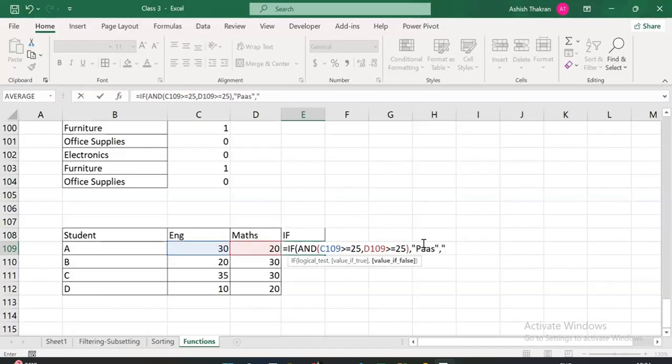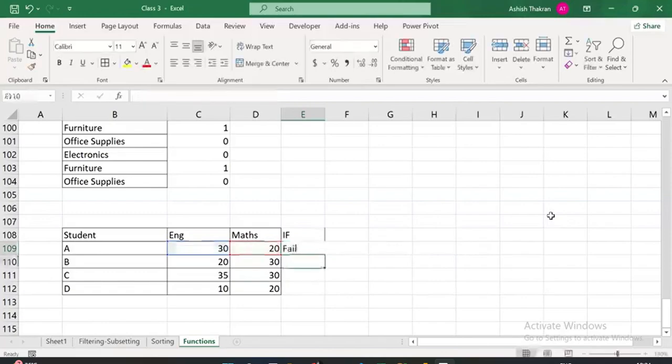Otherwise, what if this test fails? If this condition is false? Fail. Done. So this is nesting of logical function and conditional function. Now is it correct? Only one student has passed.